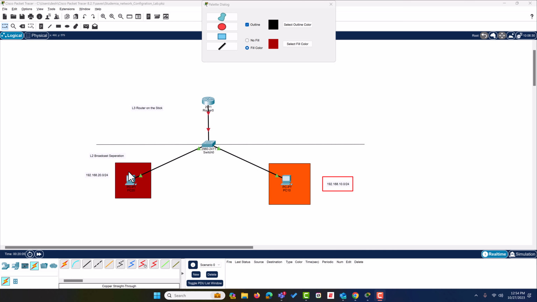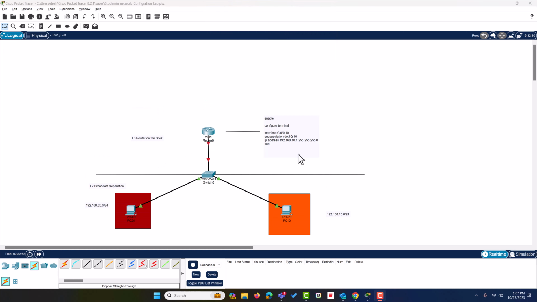So our goal is this: the whole purpose of VLAN is to separate a broadcast domain, which is L2 broadcast separation, and also at the top, layer 3, which is router on a stick. Because of this physical cable, there will be two default gateways for two different PCs, two different subnets. So on a single cable we are making two different gateways.